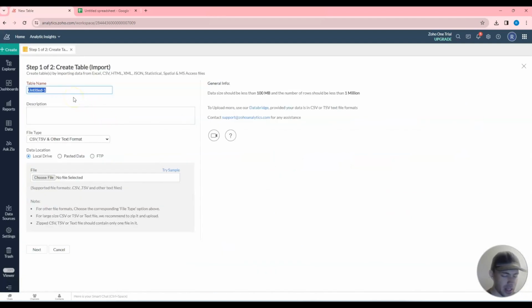Now it wants us to name the table, so when we go look it up, we know what we're looking for. I'm going to call this inventory. Ooh, good, it populated. A description is optional. Table name you have to have, but a description is optional. I almost never put them.